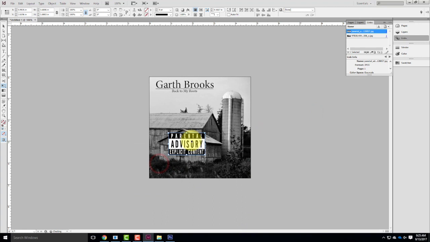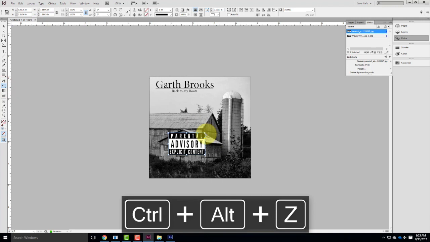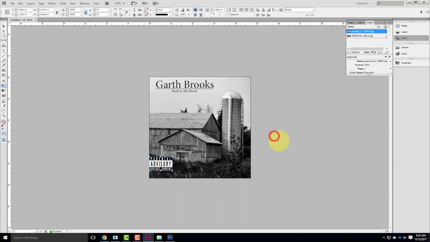If I use just my regular arrow and I start to make differences, it will crop what I'm working with. So I don't want that. So I'm going to use this Free Transform to shrink this down. And we'll stick that parental advisory there on it as well.